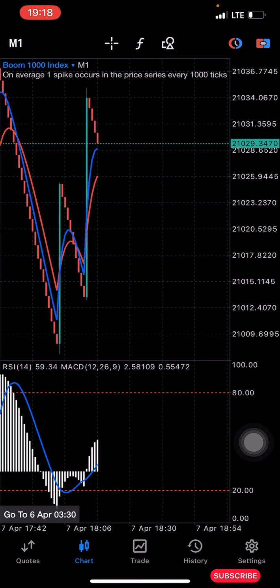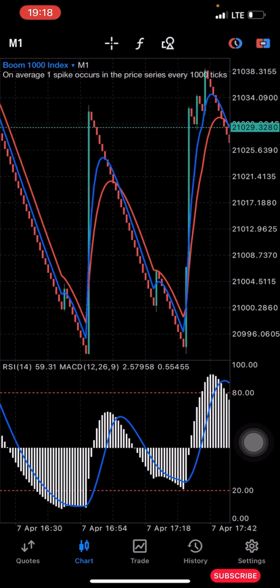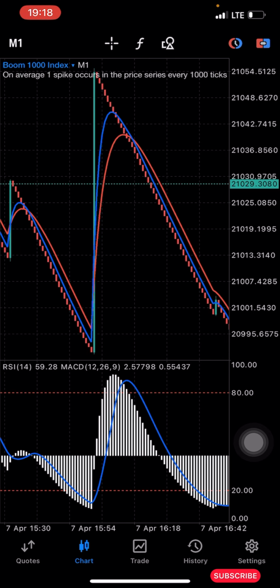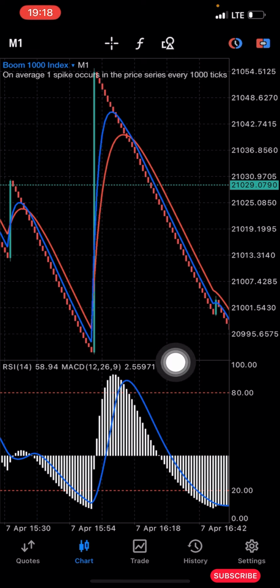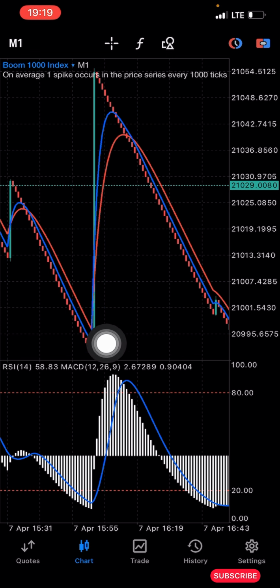All right, so on the 1-minute time frame, you wait for your condition to be met. And what you are to observe here on the 1-minute time frame is that, first of all, you want to see a spike in the market, right? So once there's a spike, you observe your indicator window around this area here.